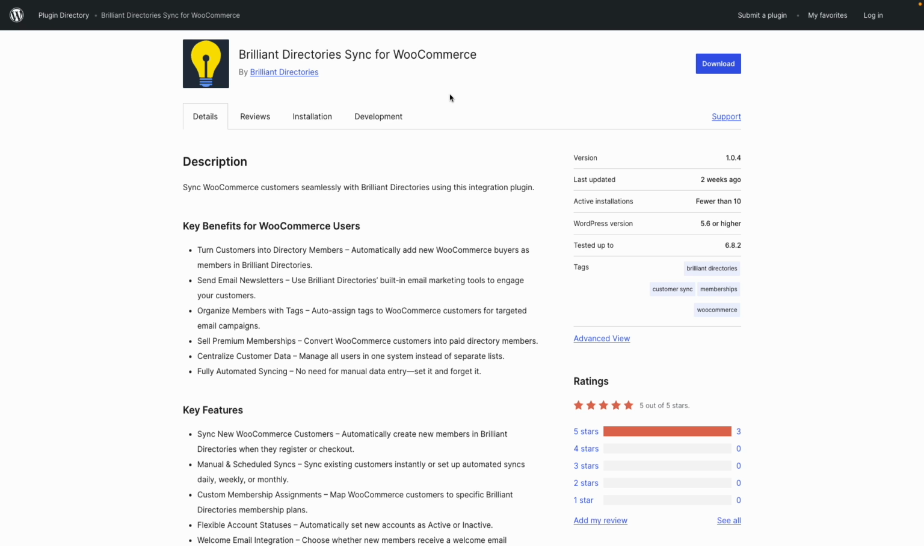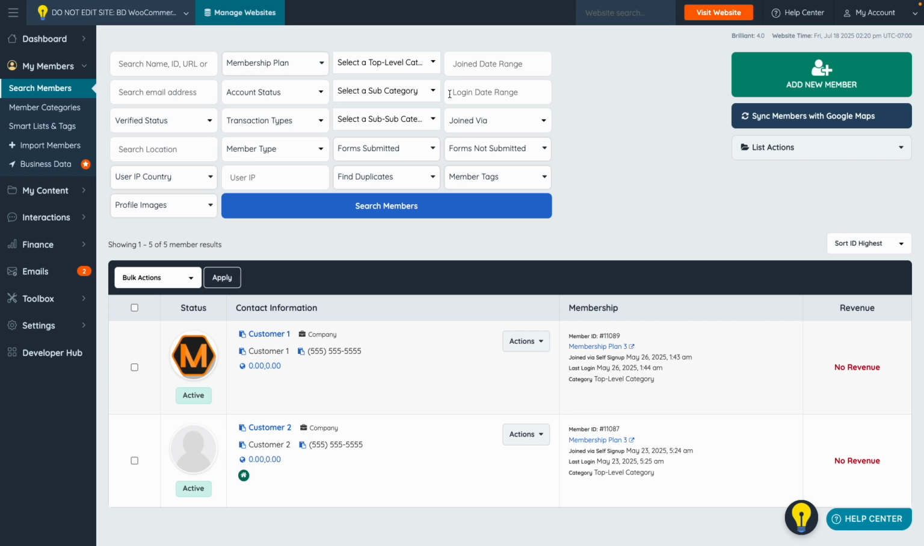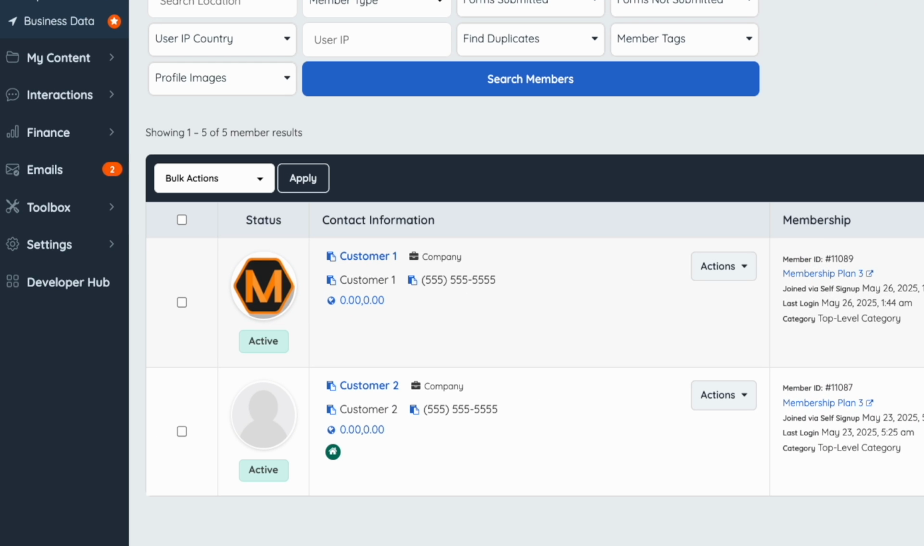The Brilliant Directories Sync for WooCommerce plugin provides a seamless way to connect your WordPress site directly to your Brilliant Directories website. This powerful tool allows you to instantly sync your WooCommerce customers and automatically create new members in your Brilliant Directories website's database.